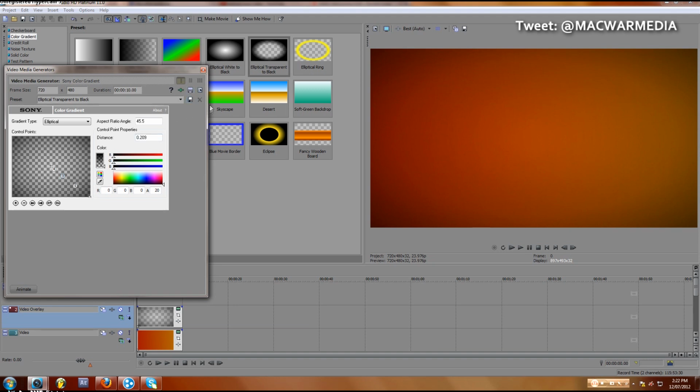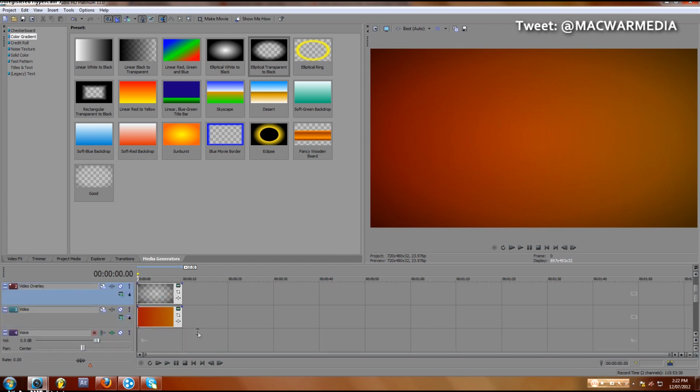Alright. So that was a good gradient. In fact, I might even save that. I like that one quite a lot. I'm going to call this good vignette. I'm not sure if that's how you spell vignette, but it might be. And go save preset and exit out of that. Anyhow, so that's my background.